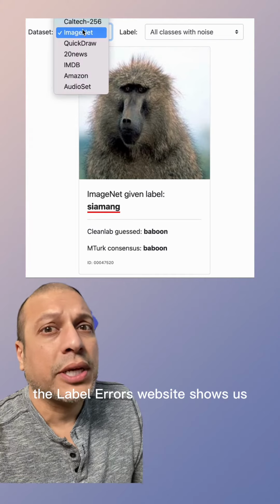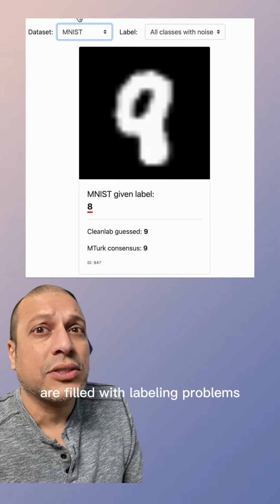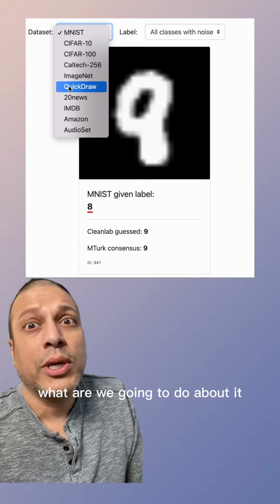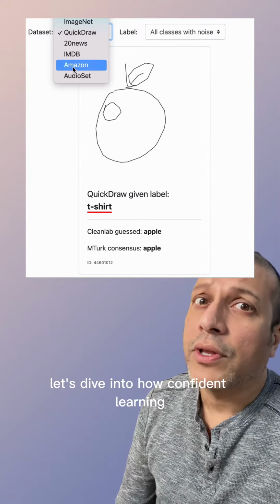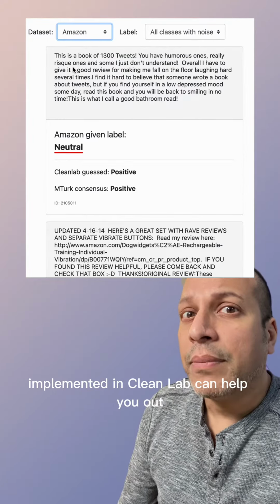The Label Errors website shows us lots of classic datasets are filled with labeling problems. What are we going to do about it? Let's dive into how confident learning implemented in CleanLab can help you out.